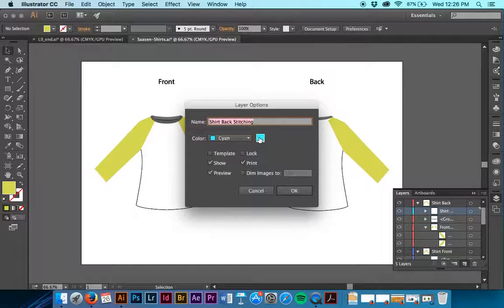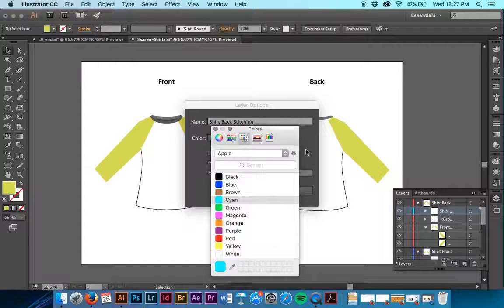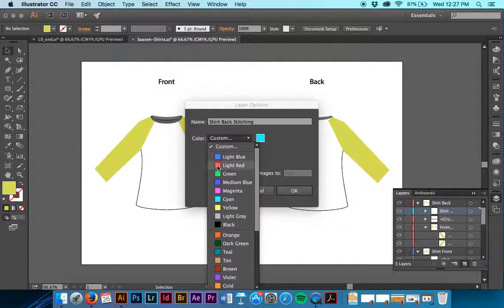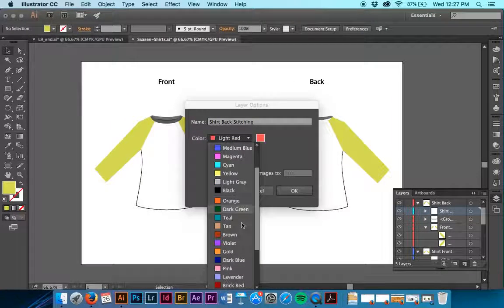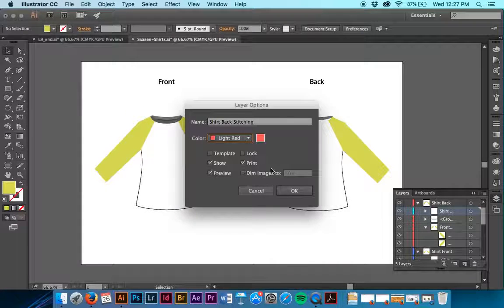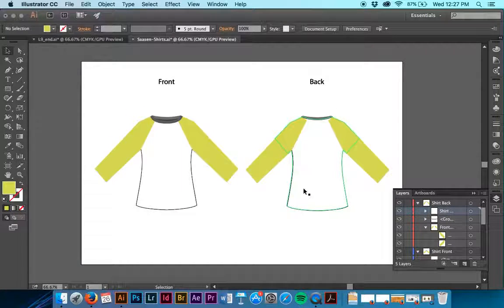If you double click it, we're going to change this to red. We only got light red as an option. And changing the layer color to match the main layer color isn't necessary. The layer options box has a lot of options we've already worked with, including naming layers, preview, outline, locking layers, etc.